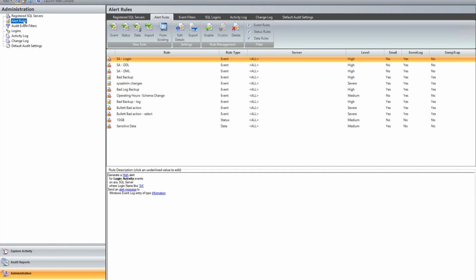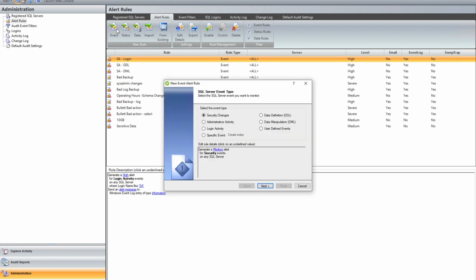So when you want to set up an alert, under the administration section, you'll see alert rules. Event alerts are primarily what people are going to use. In another video, we'll talk about data alerts and status alerts. But when we set up an event alert, the first thing that you need to determine is what type of event you want to alert off of.